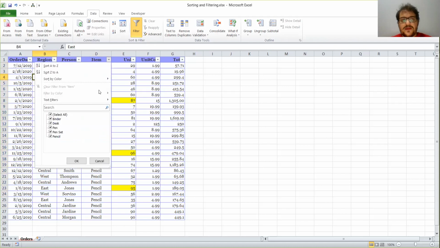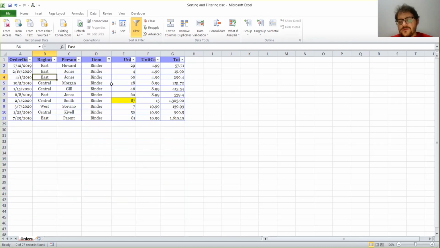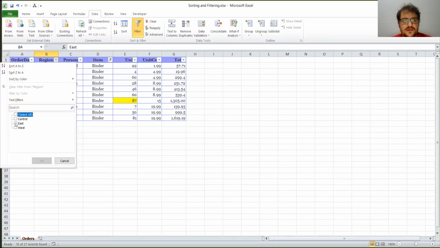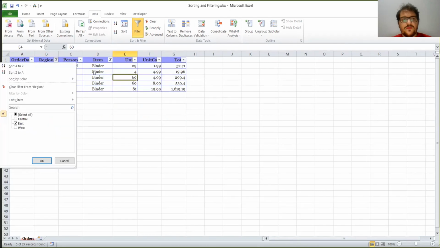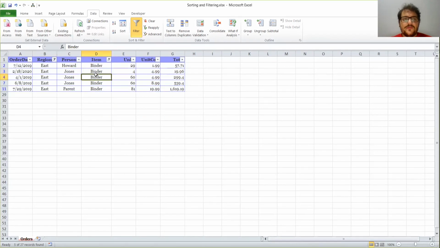So first, let's try the first filter. So we click text filter, or we can select simply from here. Let me select it from here. I want binders. And now the concept is going further. I want to see how many of these records are on East. For that, I have to go to the second filter, so a consecutive filter. The first filter was item. The second filter is here, and I want to see East and click OK. And now I can see that I have two filters applied on the same table.